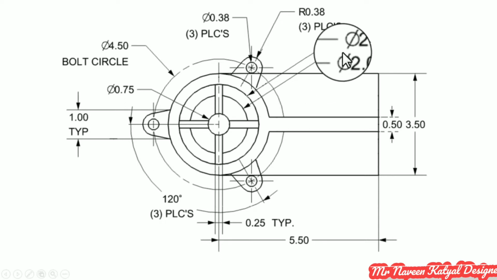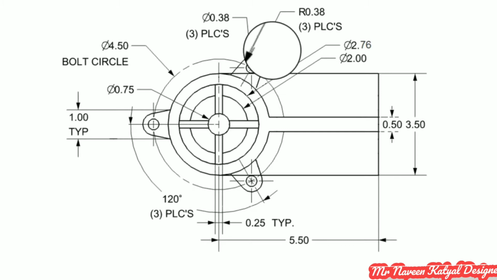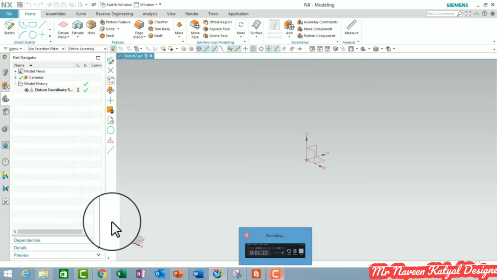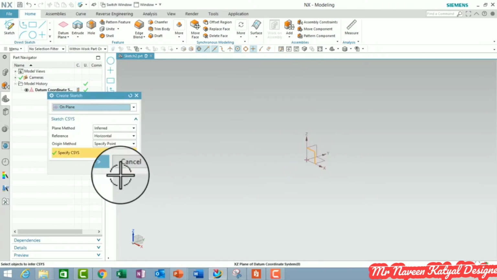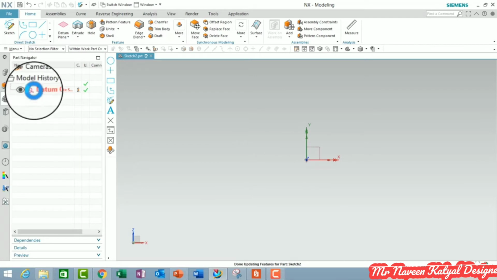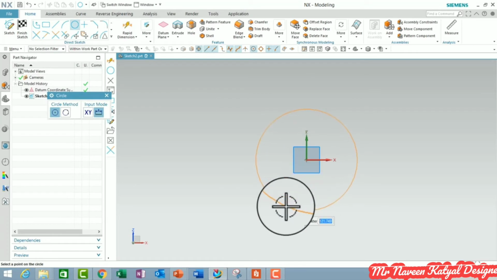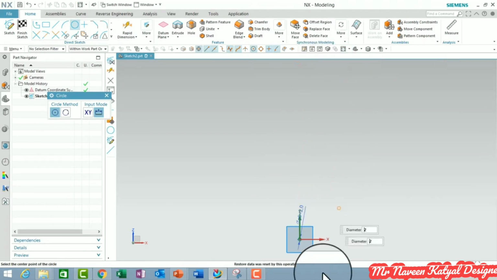So where do we have the radius and diameter? Okay, we have the diameter here. So the diameter of this is 2 and the diameter of this is 2.76. Okay, so let's go ahead and do those two circles first. I'm just going to click on sketch, just select a random plane. Perfect. And let me just draw two circles. Just going to give fit. Okay.